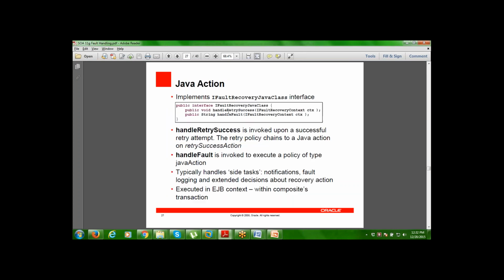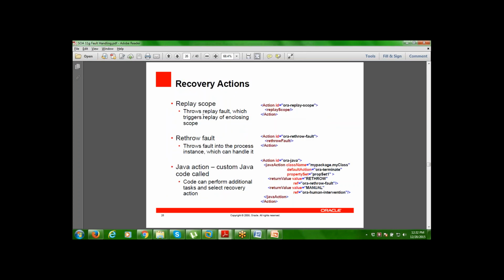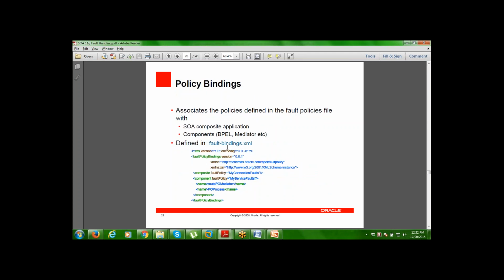I already told you that all these policy actions can be bound to the SOA composite application in the fault-bindings.xml file. In this you can define the SOA composite application and components like BPEL and mediator, associating them with the policy defined in the fault policies file through this bindings file. Very important interview question: what are the two XML files which are available while you are managing with the fault management framework?